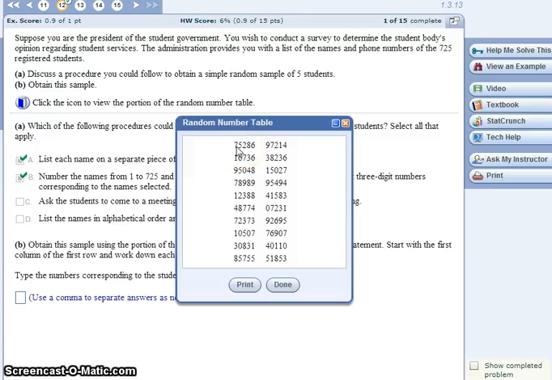So the first one is 752. So student 752 isn't actually part of our list. We only have 725 students. So we just skip that and move down. Student 167 got selected. And then student 950, which again doesn't exist. We only have 725 students, so skip down.